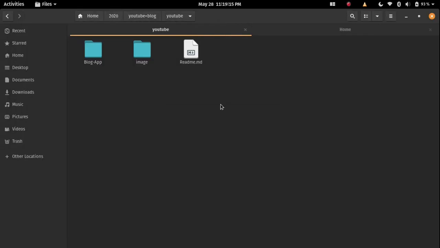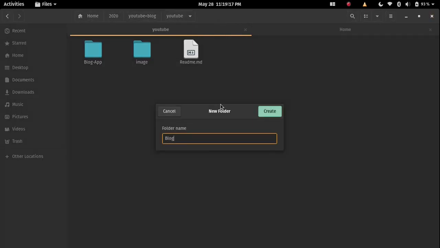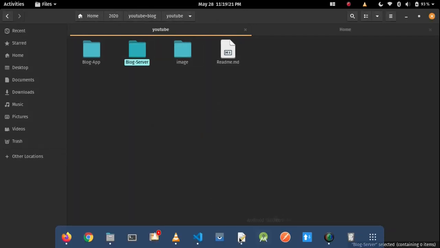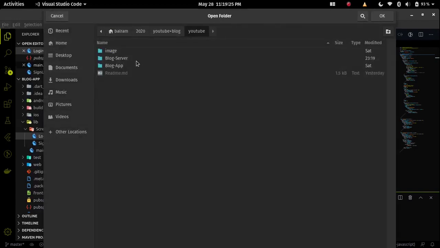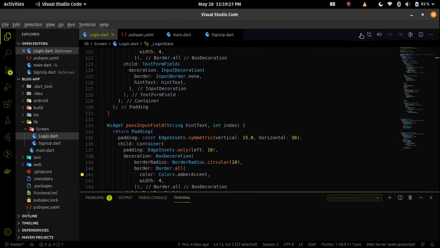I am super excited that we will work on a REST server. So let's create a folder, name blog server, and open it in VS Code. In this blog server, we will write our backend code.